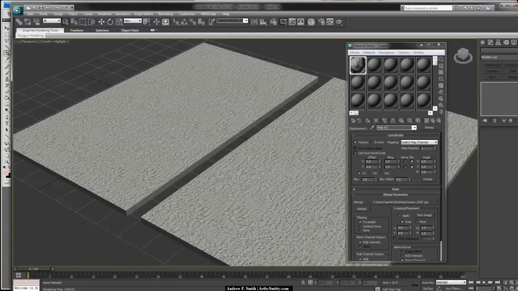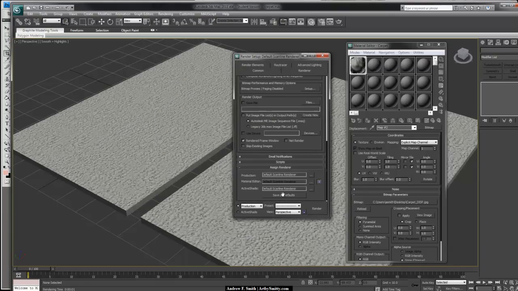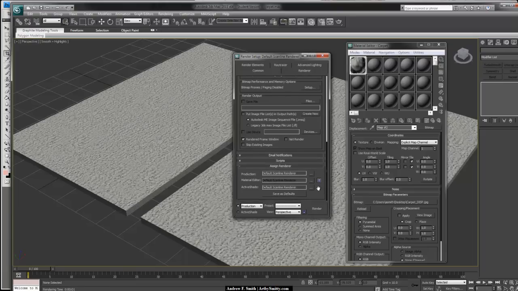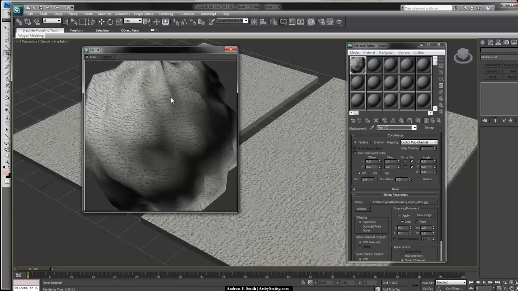Okay, so that was taking a long time to render in mental ray. Displacement maps will take a while to render. So I'm going to go to render setup and make sure that my default scanline's on, just for this presentation. If you're doing mental ray, just be aware that it's going to take a little bit longer to render. So I'm actually going to close that now, come back here to my carpet and see it's affecting it in real time here.